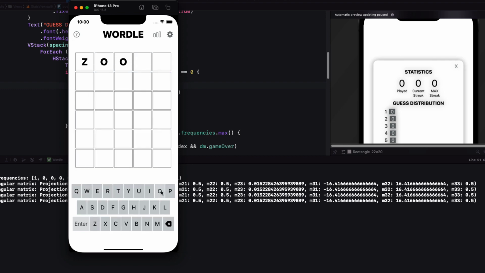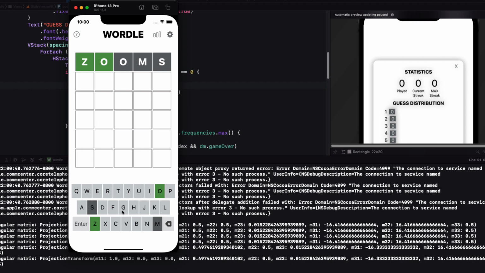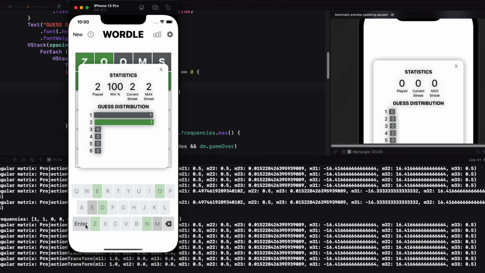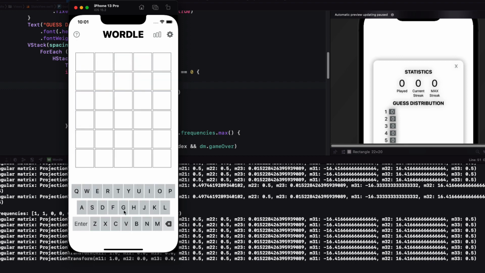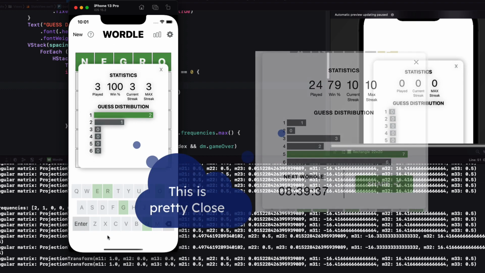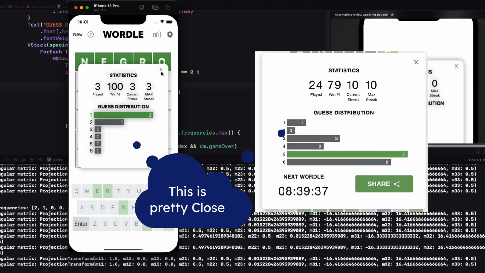Let's try a win on the second guess this time. When the stats view is presented, we see that the stats and the bars adjust accordingly. How about another win on the first try? Notice that the first bar is still extended all the way to the right, but the second one has been scaled down accordingly.